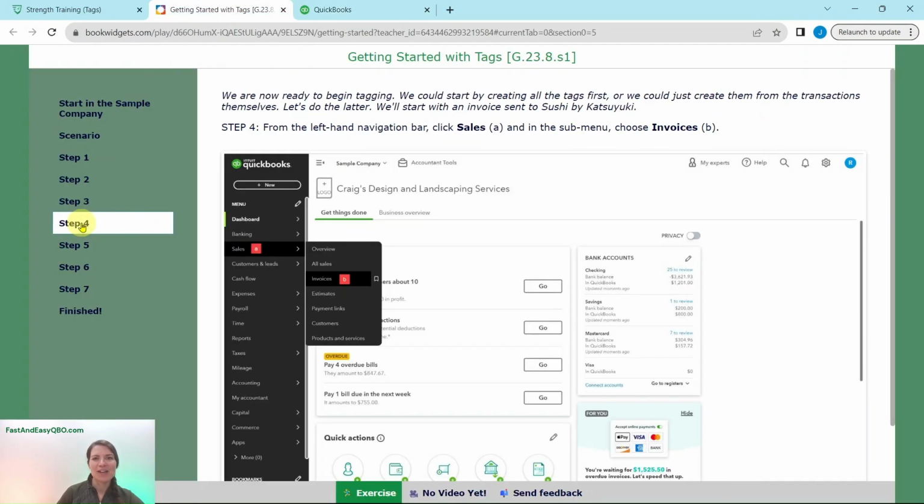And now both of those have been turned on. We are ready to begin tagging. We could start by creating all the tags first, or we could just create them from the transactions themselves. So we're going to go ahead and do the latter in this exercise. And we're going to start with an invoice sent to Sushi by Katsuyuki.